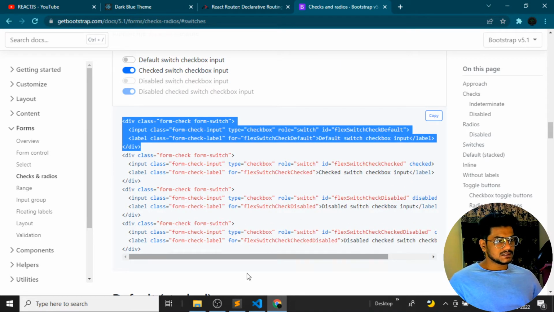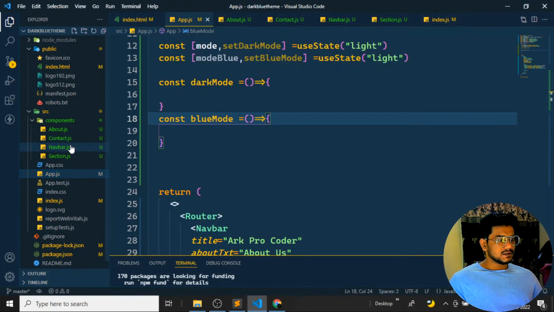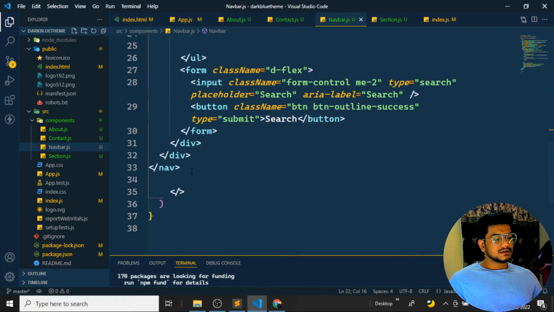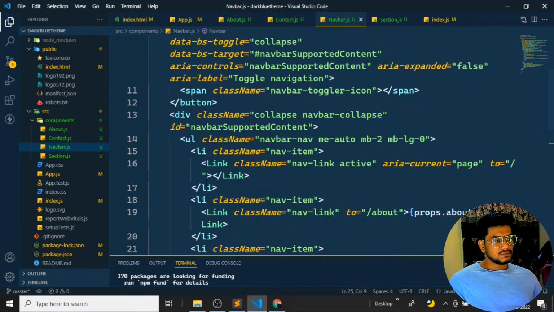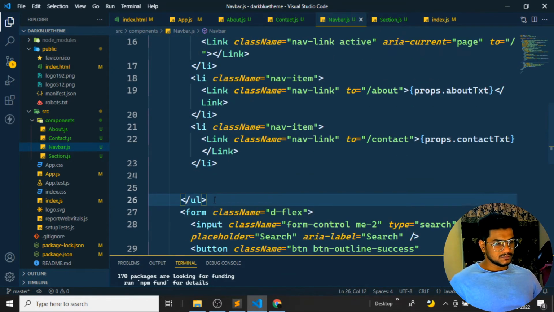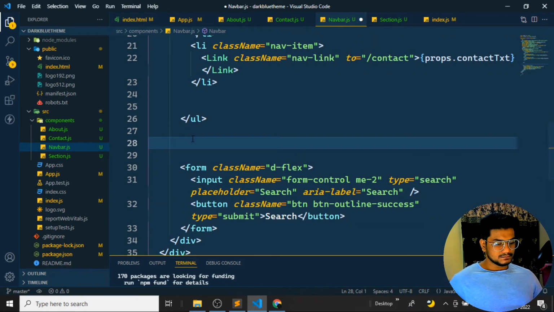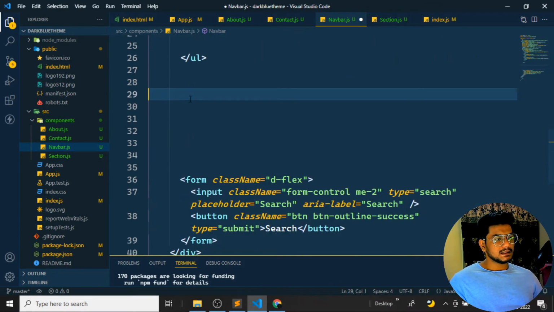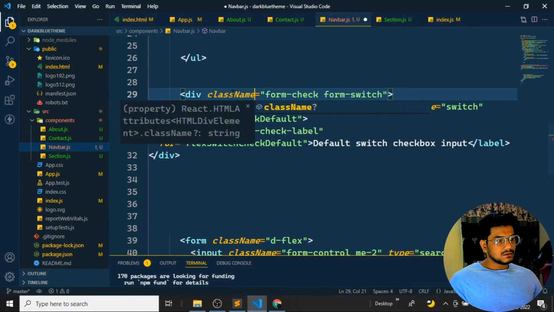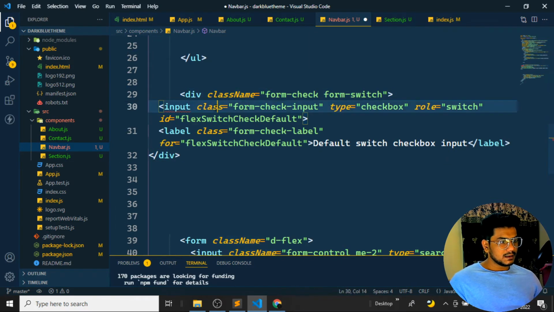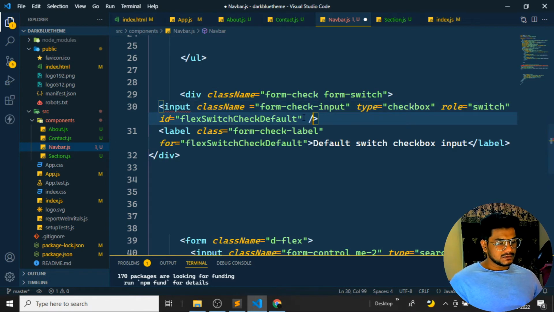I'll copy the switch and come back to the navbar.js file. Before the search, I need to have the switch here. So we have the UL tag, and after the UL tag I'll put the switches over here. Inside my navbar I'll put two switches. Here I'll change class to className. I'll copy and paste here, and here is the input. For the input I need to close it like this, so it resolves the error.